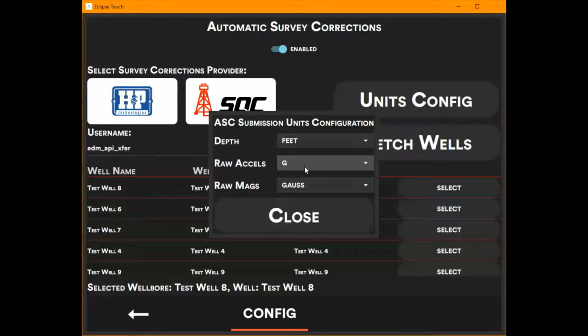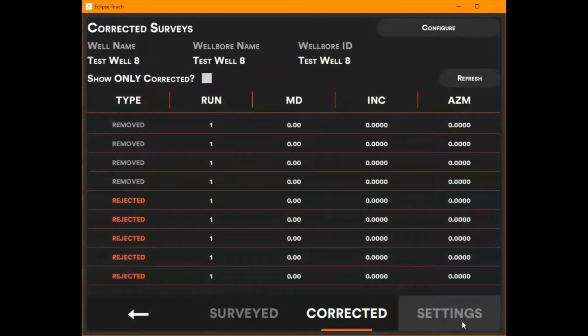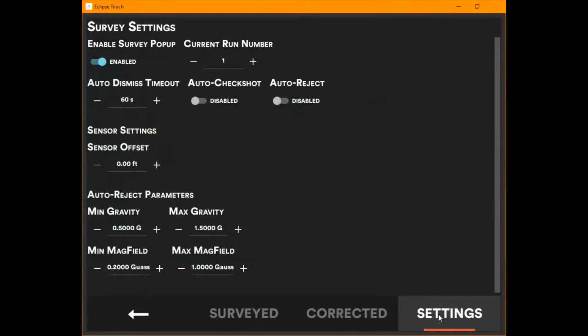Finally, the end-of-survey behavior can also be configured. To do so, navigate to the Settings tab. Several options are presented to the user. Enable Survey pop-up will automatically be enabled when automatic survey corrections are enabled. The current run number can be modified here to assist with Superior QC's run tracking.